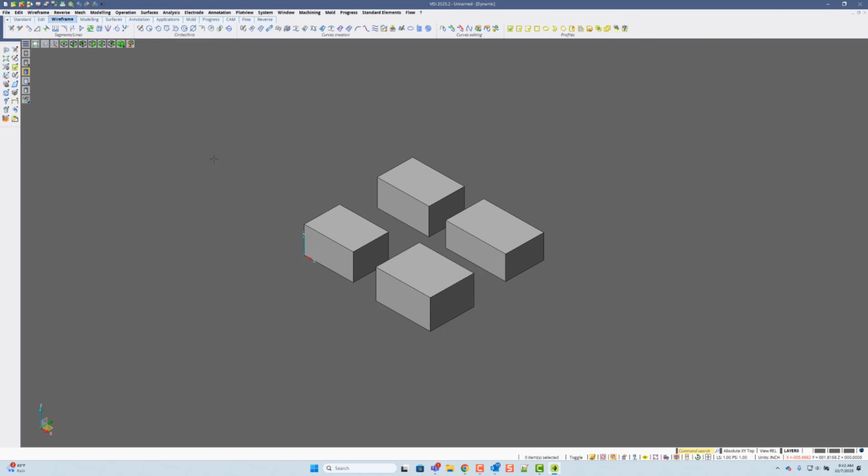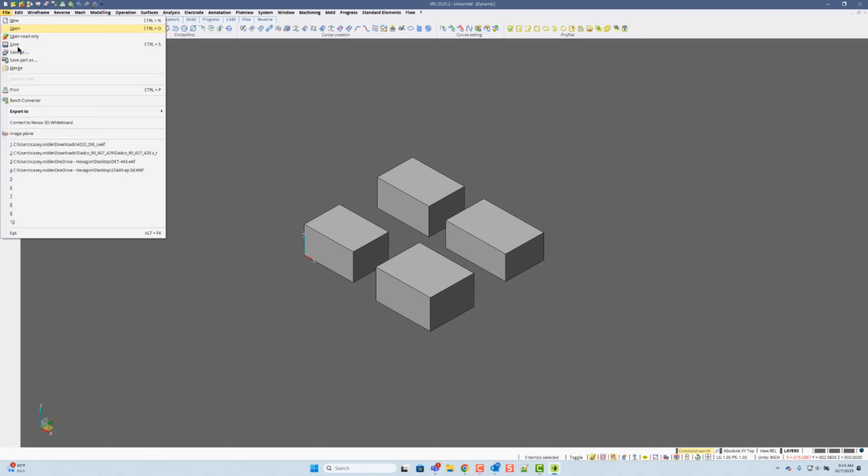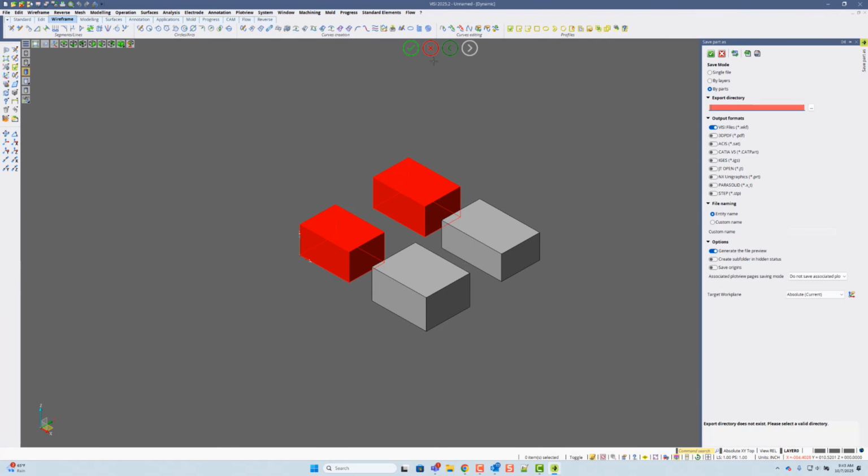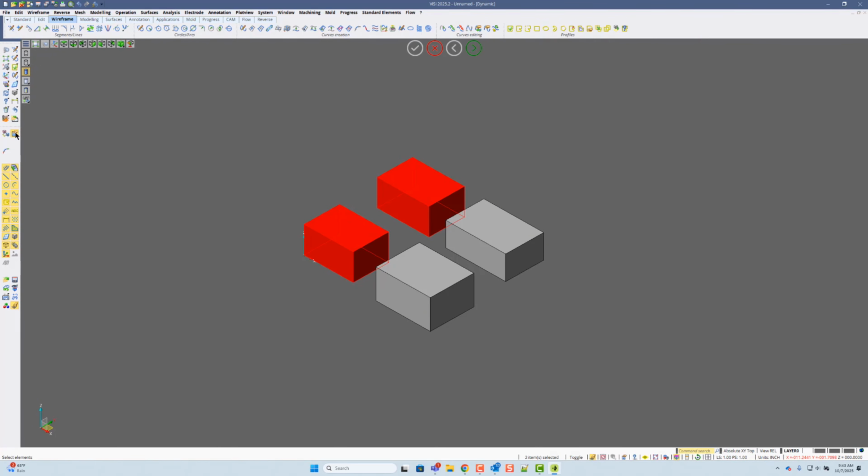That's kind of how the transparency shading slider functions. The next thing I want to go over is just File, Save Part As. So I'll go File, Save Part As. Go ahead and select this and this. Also, if you want this little window to pop up, you have to turn on the options right there.